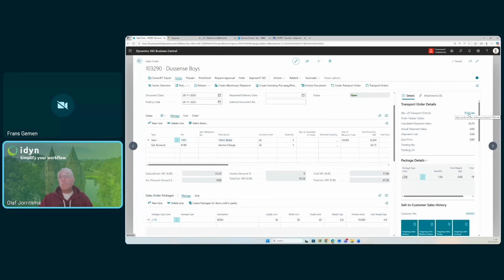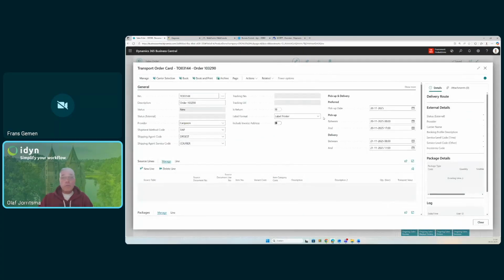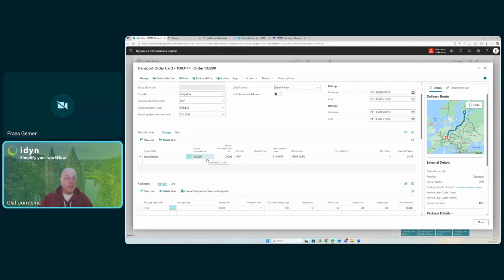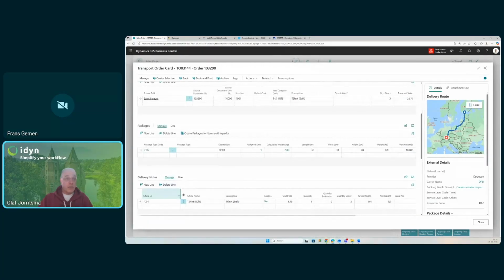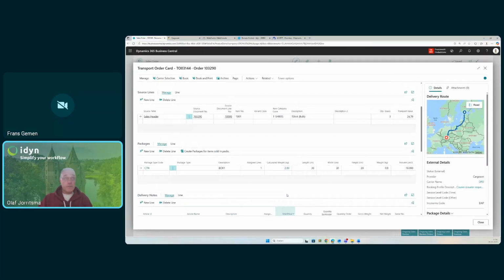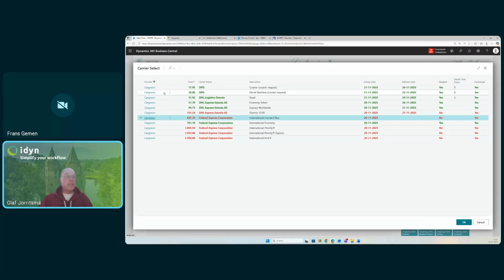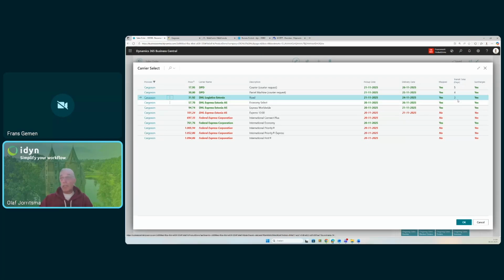Oh, that's not what I wanted. And we see we have the source lines. It comes from one sales order. We have the carton and the delivery notes, three t-shirts. Available over here, you can also still change the carrier via carrier selection. So maybe the logistical people think, hey, we take another service, we take DHL logistics because that one is faster.